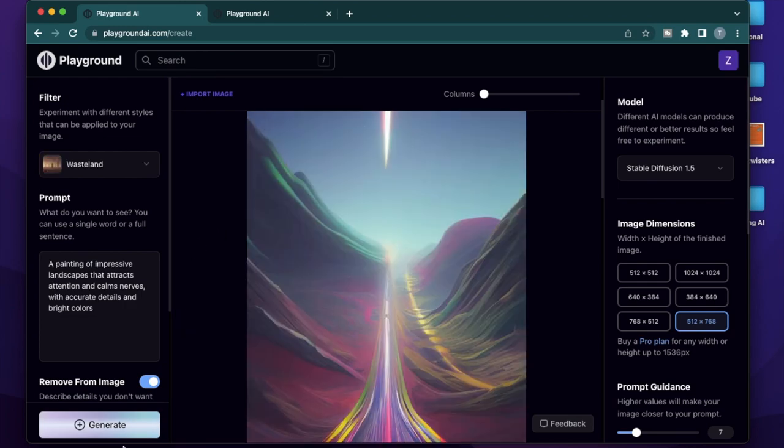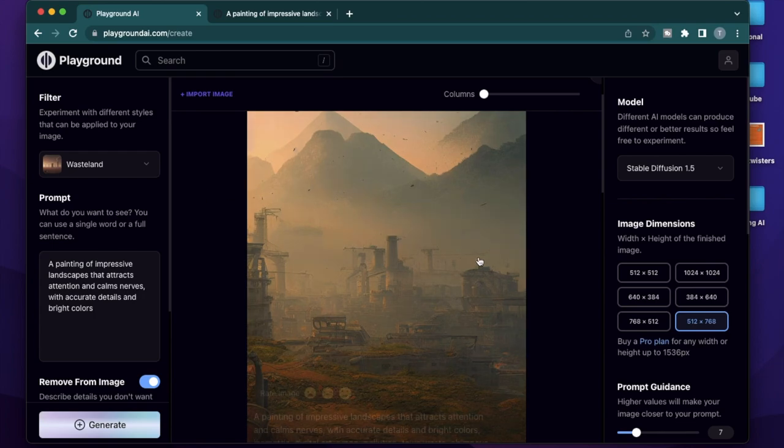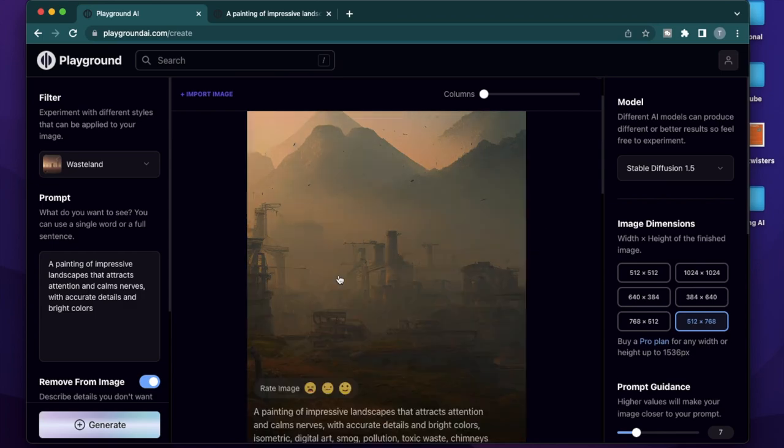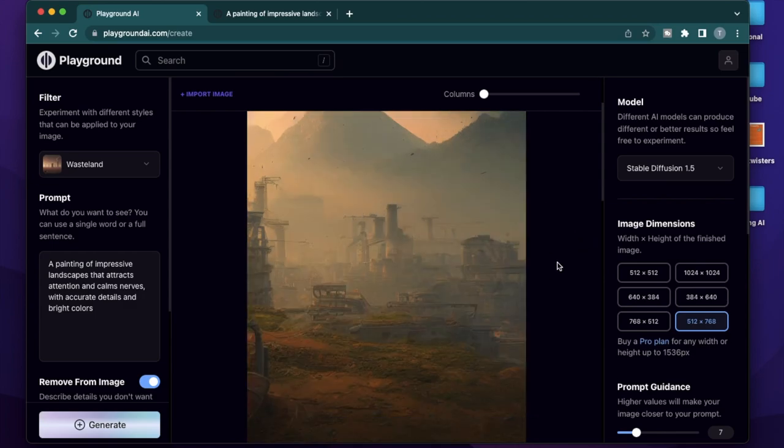It's called Wasteland. Like the name suggests, it looks like a part of society which is outside of the traditional society. There's a lot of industrial waste, there's a lot of smoke. It still looks futuristic in the sense that the future is kind of bleak and polluted.